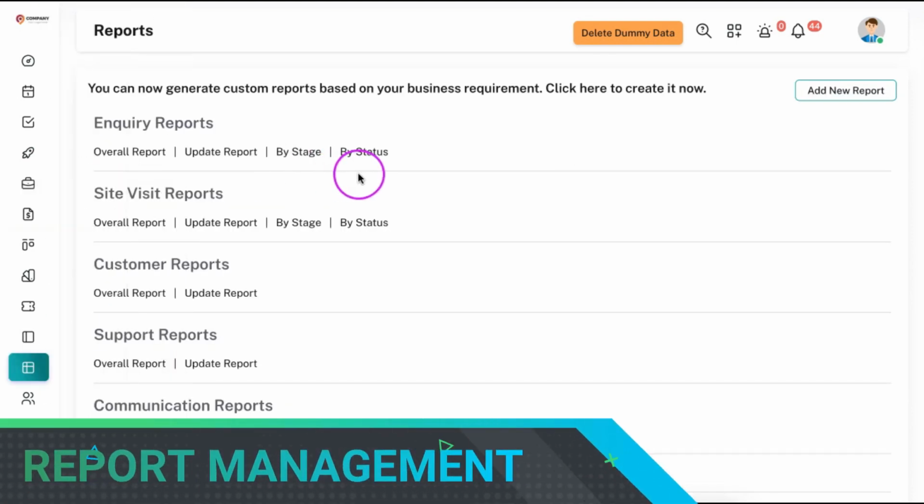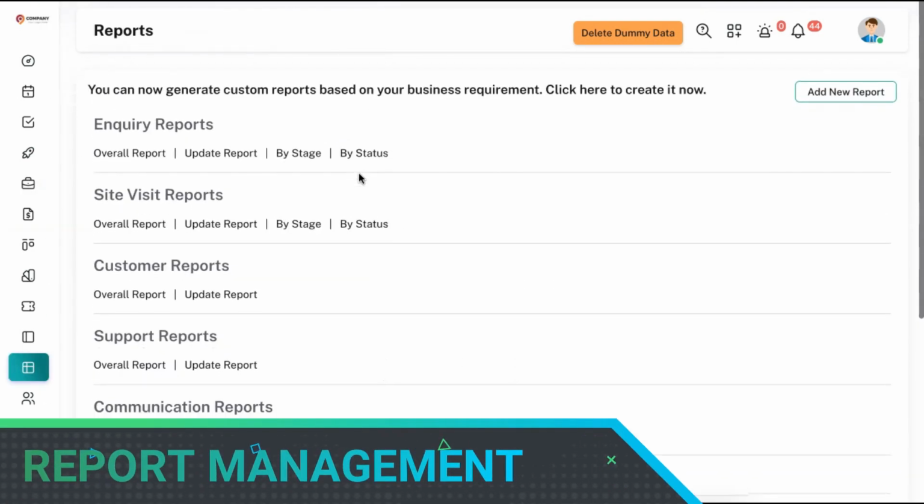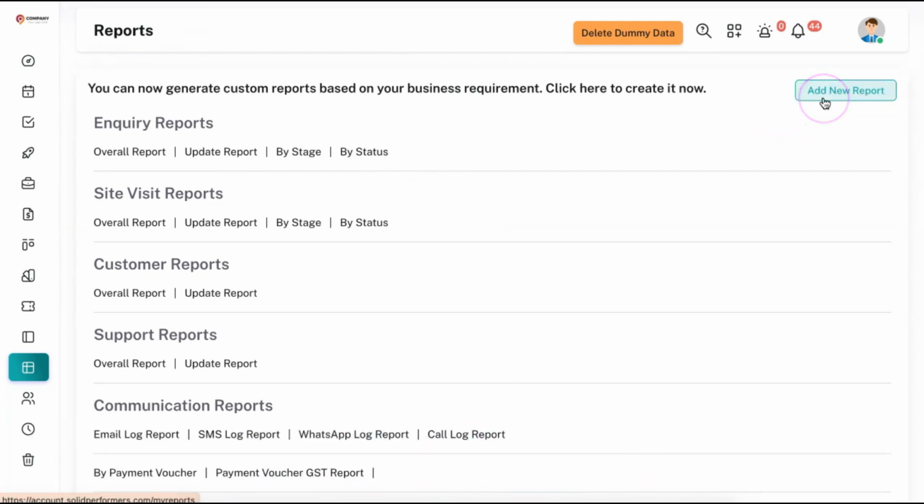With Solid Performance, you have got multiple default reports. Now apart from this, you can also create a custom report as per your business need. You can check out the detailed video of how you can create a custom report as well as a custom dashboard, and you will get a complete idea on how you can use this in an effective way.